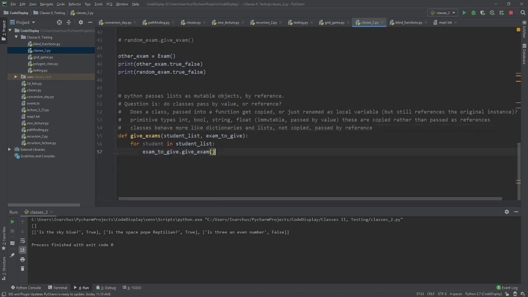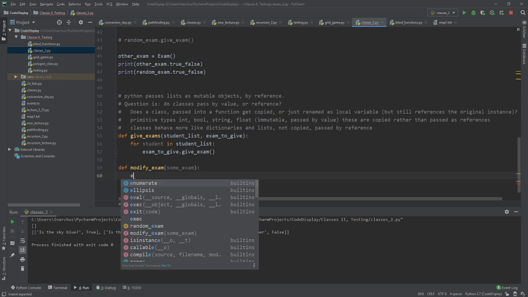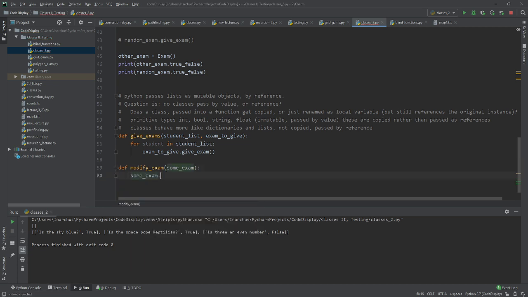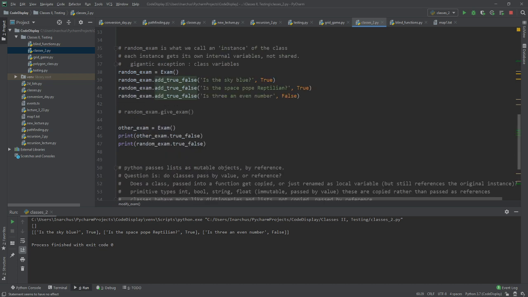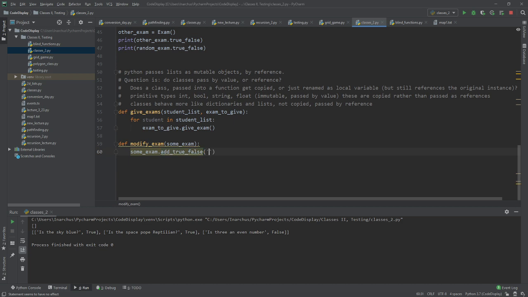So let's do an example of this. So let's make a silly function, basically a modify exam function, and it's going to take some exam. And so what it's going to do is it's going to say some exam dot add true false question, and so we're going to add the true false question. Does this modify the original exam? And the answer is going to be true. So let's test this out. Let's see if this is right.